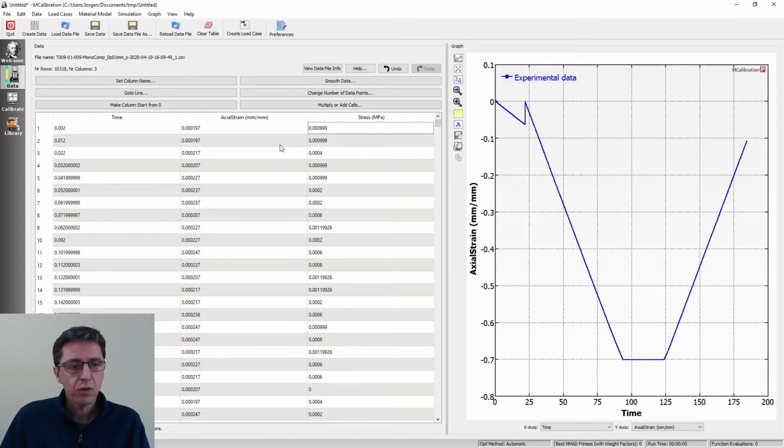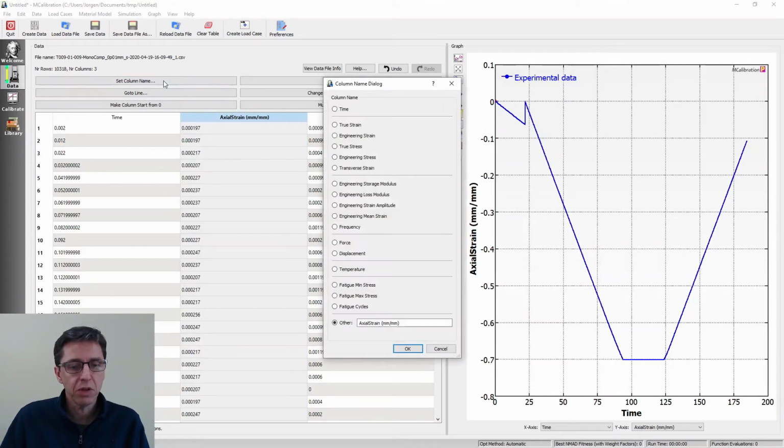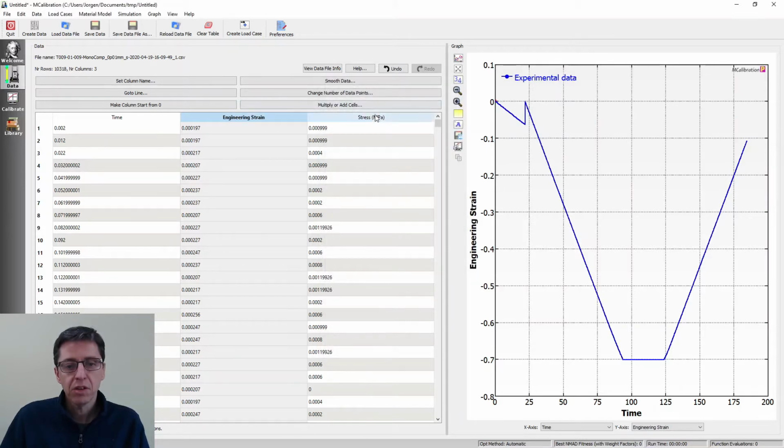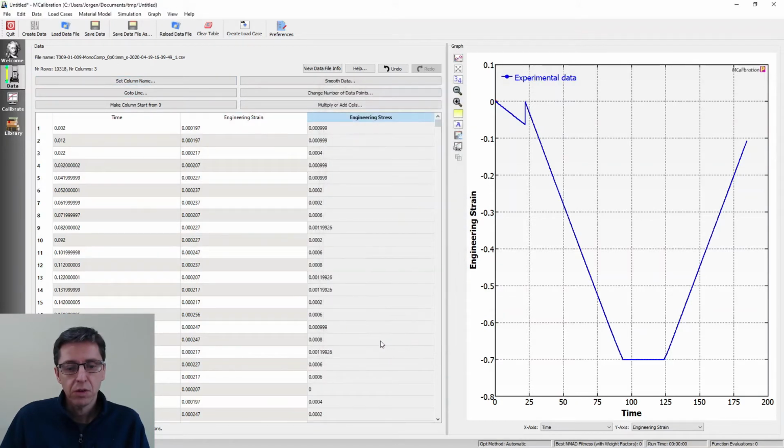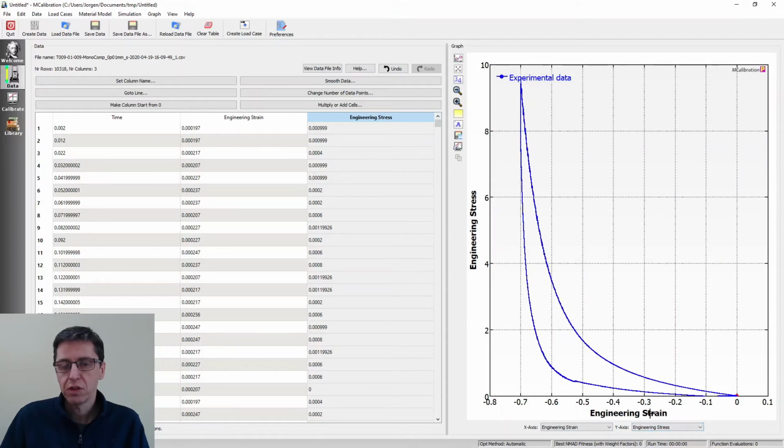And the next thing I'll do is rename the columns to have titles that correspond to the names that MCalibration uses. So this is an engineering strain, so I'm going to rename that to engineering strain. And this is engineering stress, so I'm going to call this engineering stress. So here's now the data, and I can plot the data down here by clicking engineering strain versus engineering stress. You see that this is a very substantial compression and then some kind of unloading. It's a kind of interesting, somewhat odd data set, perhaps.